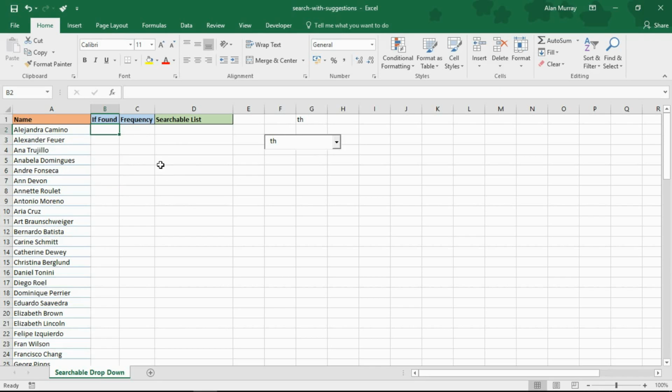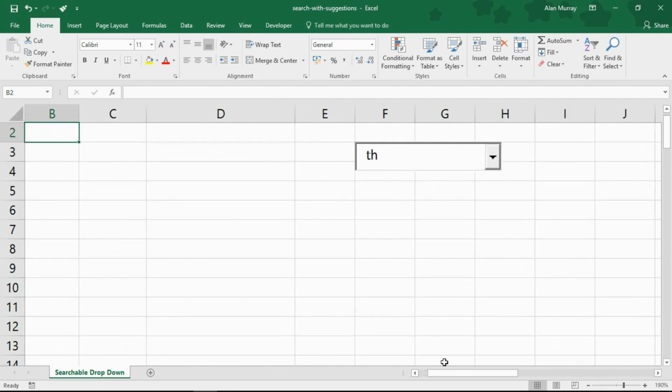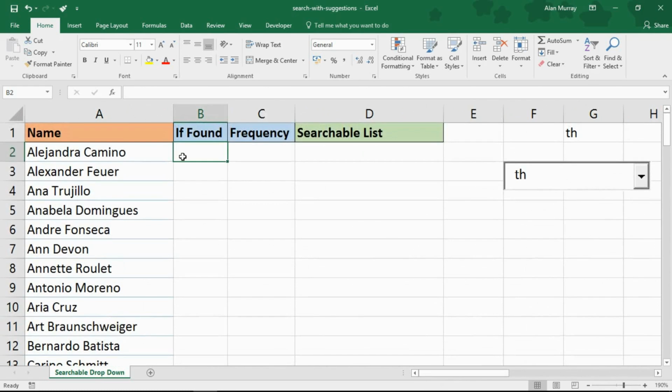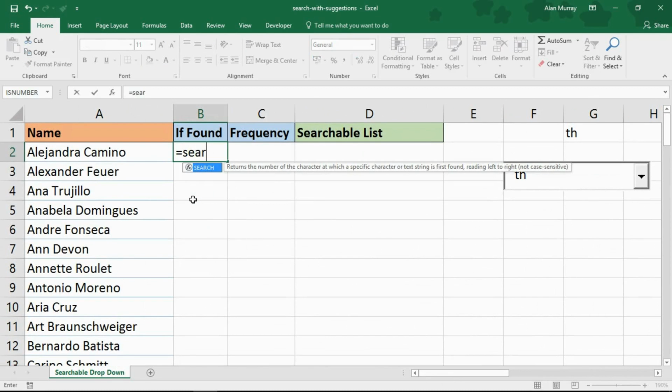Let me zoom in to the cell that I'm working in so that you guys can see the formula I write. Now in cell B2, I'm going to use a function called SEARCH. You can see that its purpose is to return the number of the character at which a specific character or characters is found. So I'm going to search for the T and the H in each of these names, and if it finds them, tell me where in that name they appear. Ultimately I don't care about where they appear, I just want to know that they do appear.